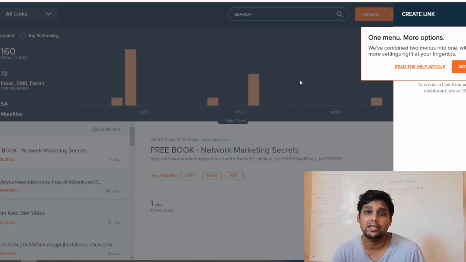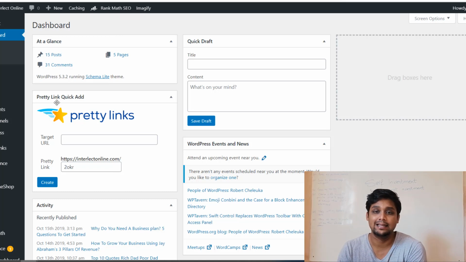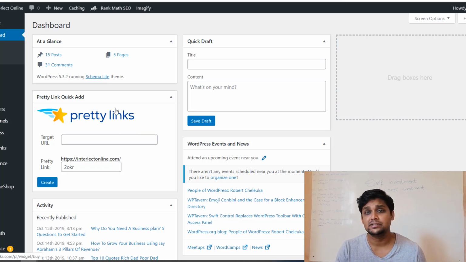However, most of the time I use a link shortener that I have installed in my website, which is WordPress, where I write my blog. And the link shortener is called Pretty Links. So what it does, guys, it gives the long messy affiliate link a more professional look. So let me show you an example by actually demonstrating it to you.